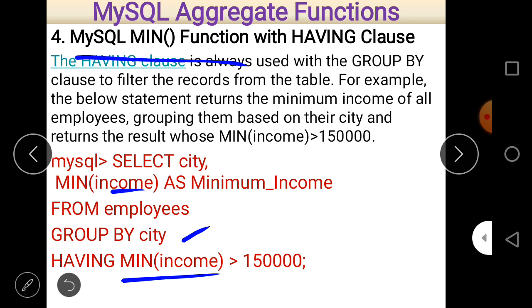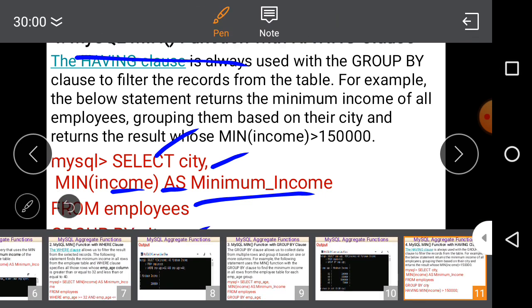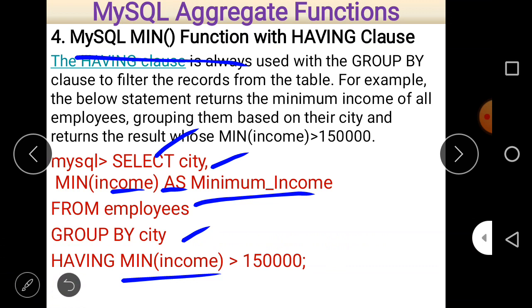So what we have to do here, just write select and then the name of the column, then minimum income. As you can see here that as is a keyword, and after that there is a column name which provides an alternative name for the column, minimum income. Then after the table name, from is a keyword, and then the table name employees, and then group by city. So we make a group on the basis of column city.